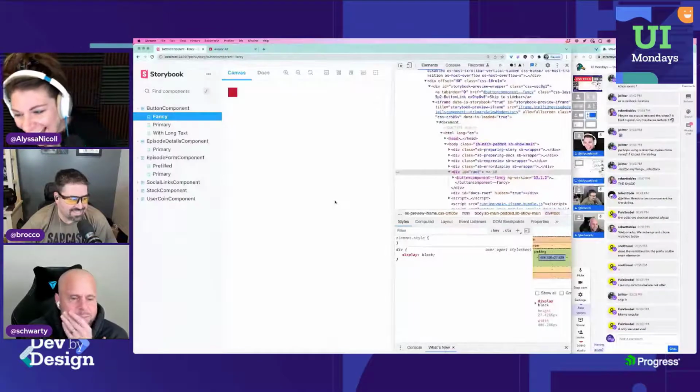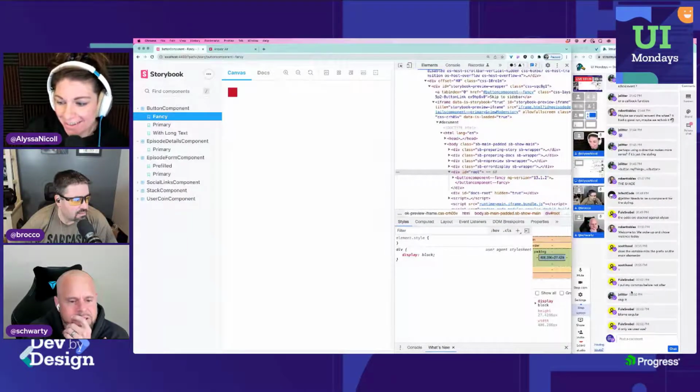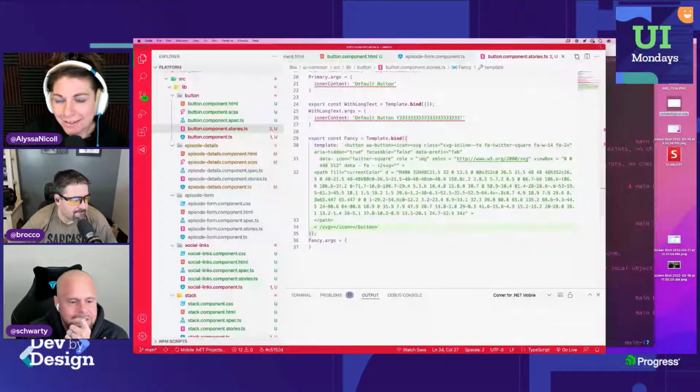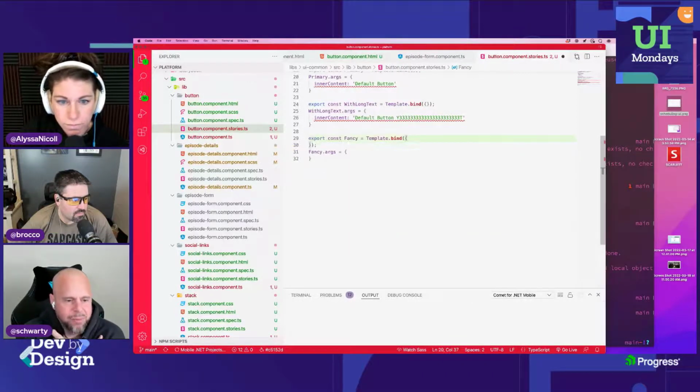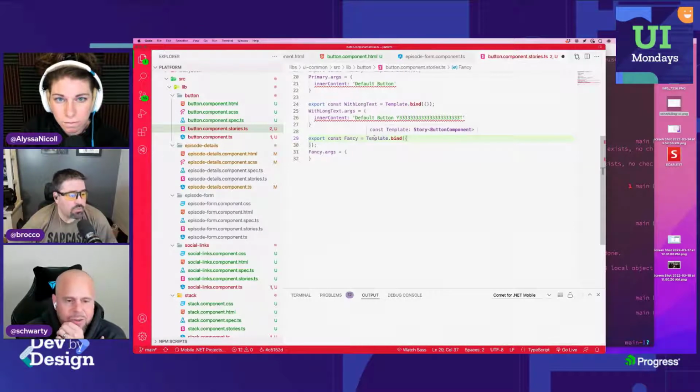Cut that template. Blame Angular if we only use Vue. I don't know, man. Vue was not fun when I saw it last. Cut the template, like this whole thing. You want me to cut it? Yeah, like you might need to do fancy.template the same way fancy.args is. Oh, that's a good point.